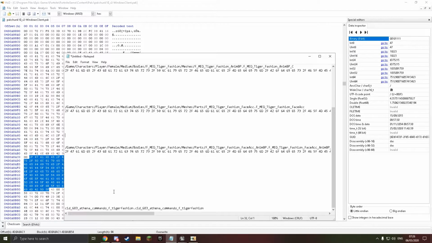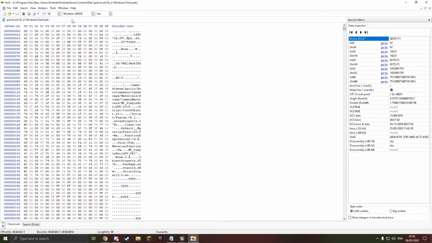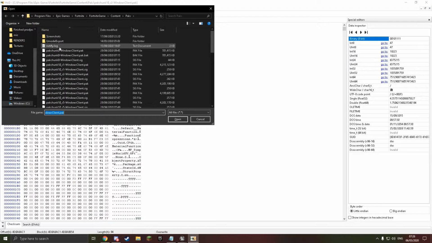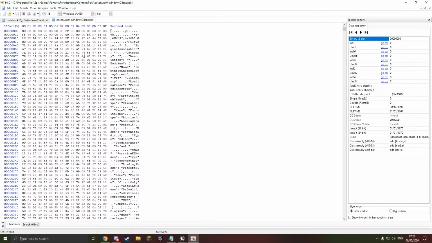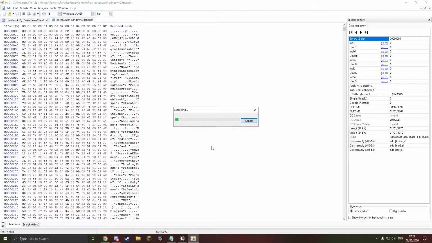The next thing you're going to want to do is copy your CID. And then you're going to want to press Control O. You're going to want Pack Chunk 0, Windows Client Pack. Double click that. Control F. Paste. Okay.